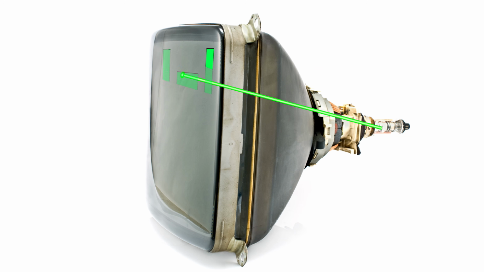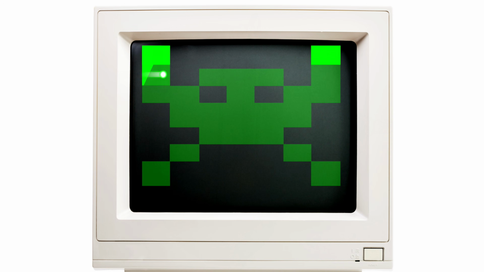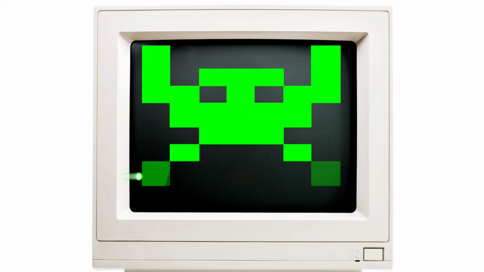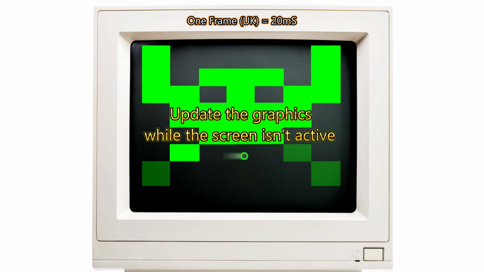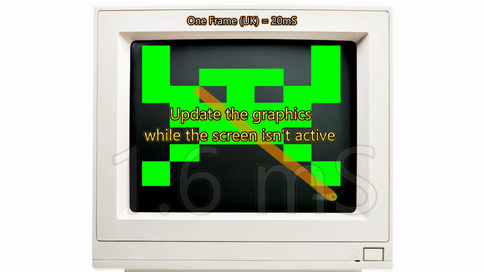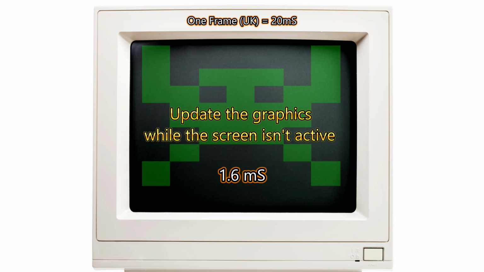So let's take a quick step back and look at how the screen update works. In old CRT displays, there was a beam that scans from left to right and down the screen, drawing whatever we want to see. When the beam gets to the bottom, it's switched off while it returns to the top of the screen to do the next frame. If you can update the display while the beam is returning to the top, you can make things much cleaner, but you've only got about 1.6 milliseconds to do that.